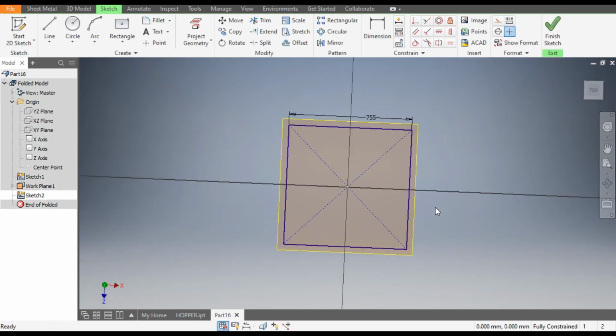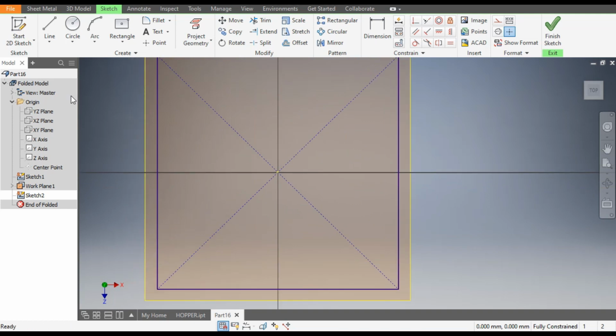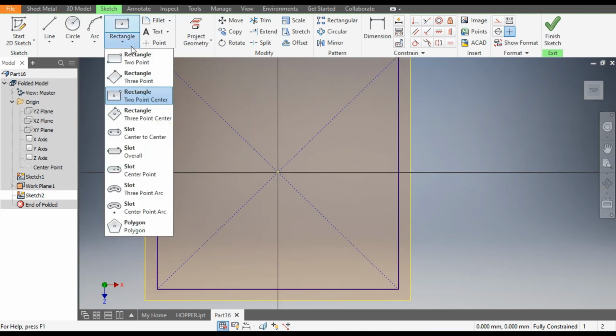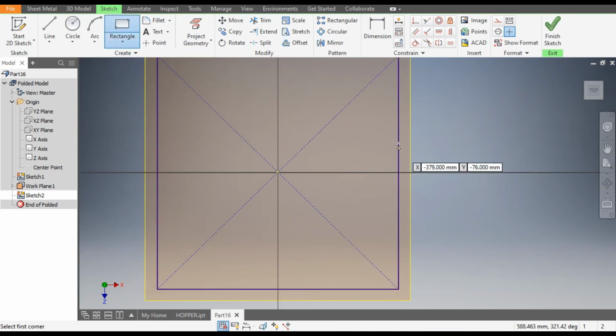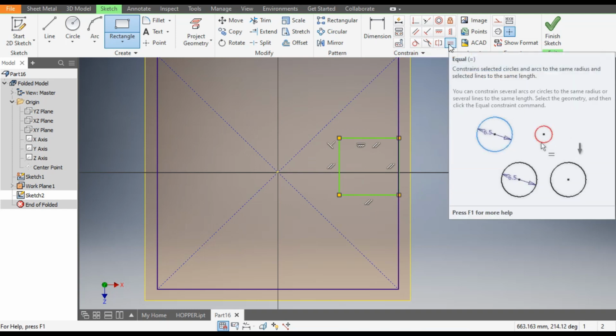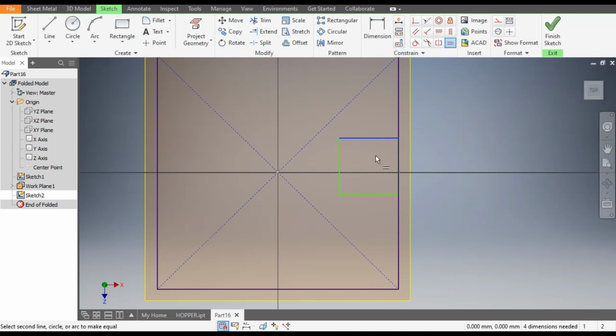rotate its view. Now from here select 2-point rectangle, make a rectangle over here. Same we will do with this rectangle also. Go to equal constraint, select horizontal line and select vertical line. Okay, now this is equal. Now go to dimensions. Here give the dimension as 200.